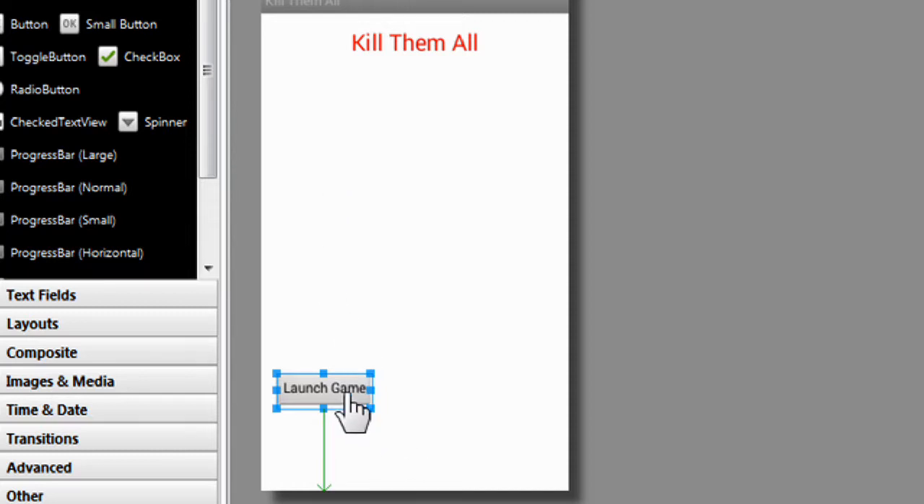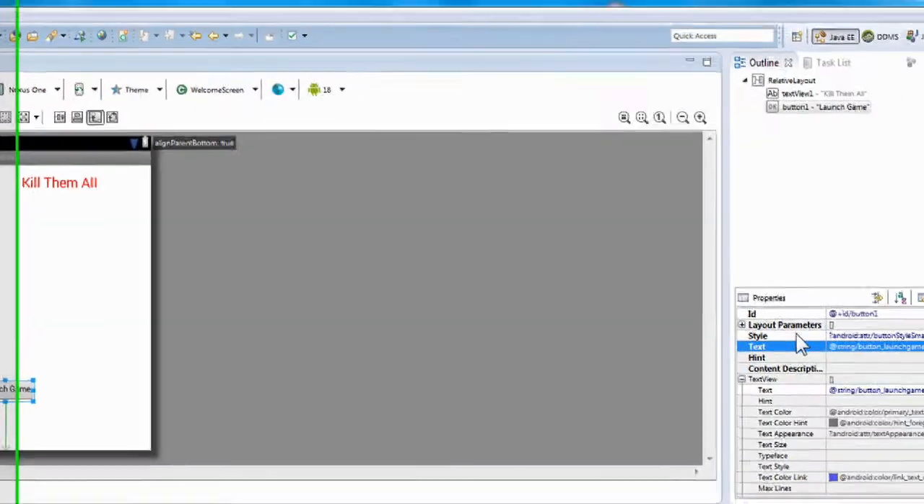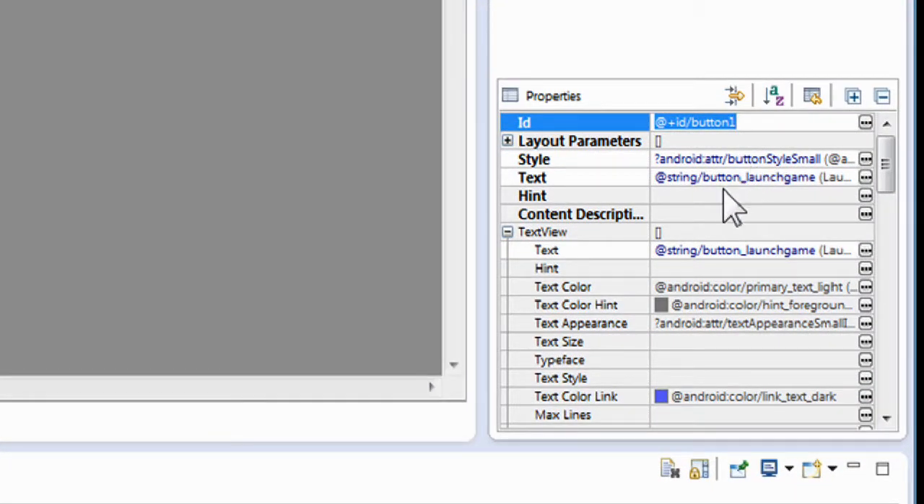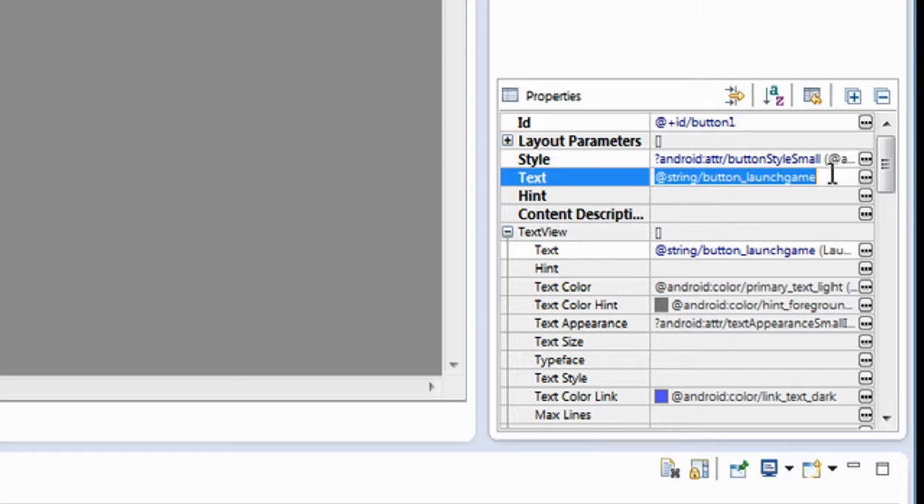We know the button is selected because we've still got the resize boxes showing. We go to the property boxes and we say, okay, let's look at that. Yep, the ID number is still 1. Remember, we have to reference that later on when we start coding more. And the text says right here, it says what? String button launch game. So there it is. We created the next button.